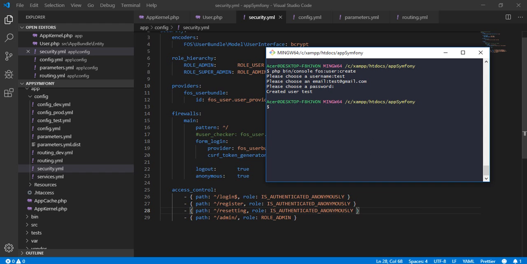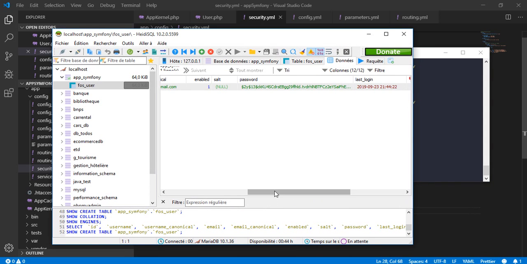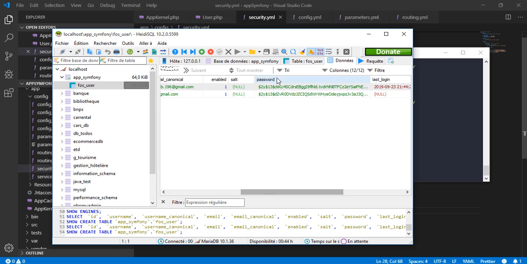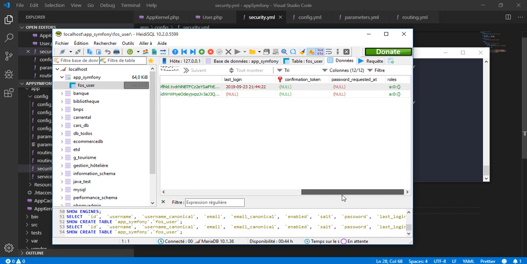User test. So now if we go and check in our database, let's come here and refresh, we see that the new user is created successfully. Yeah, the password is encrypted with bcrypt.